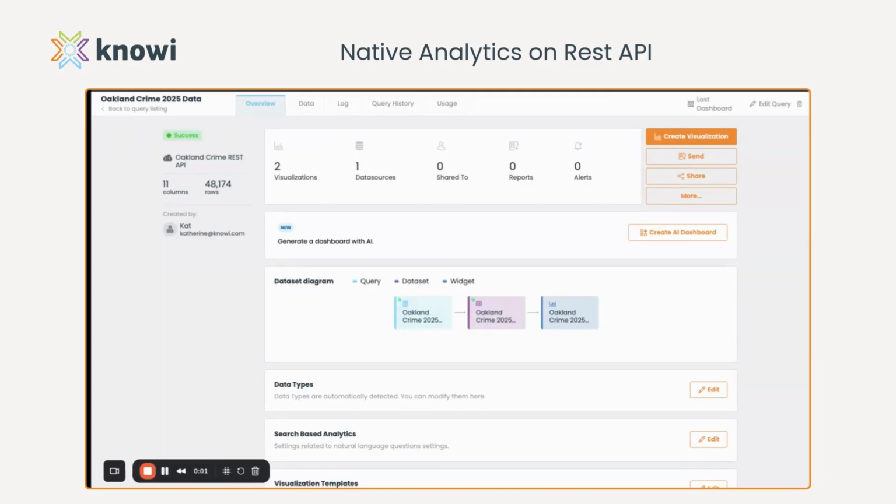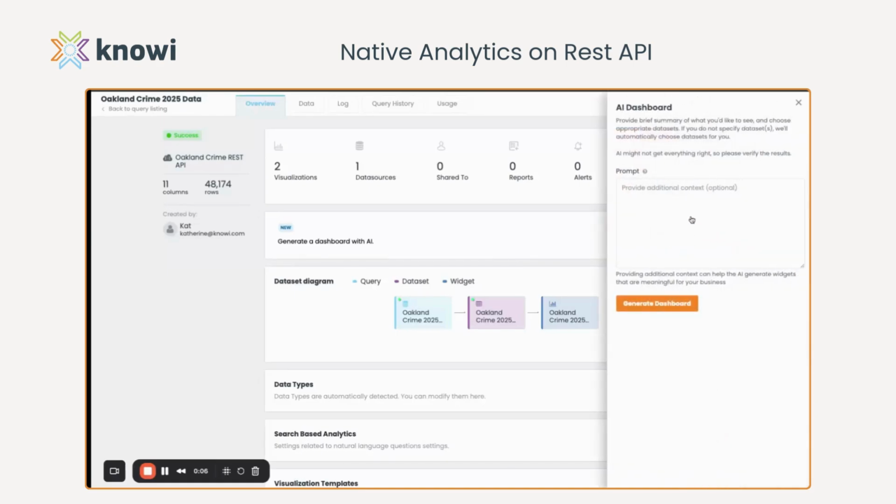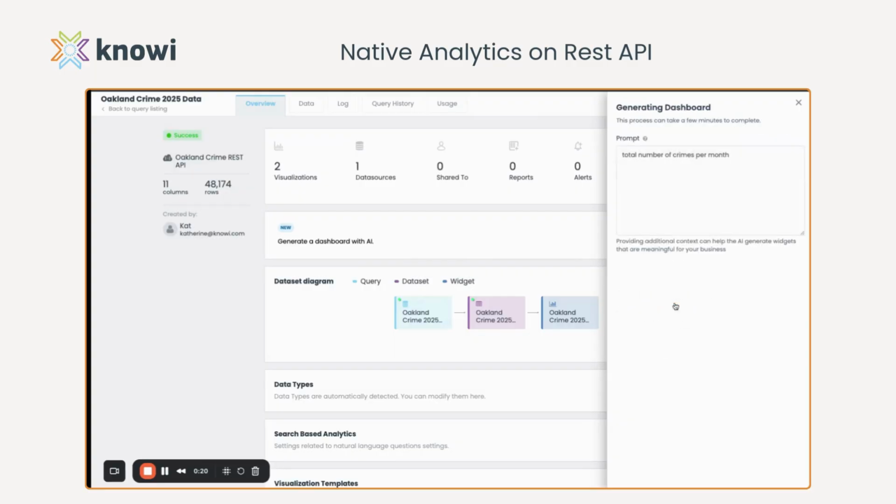It's easy to build dashboards in Knowi with the help of AI. So I can ask any questions of my data, and Knowi's in-house AI model will search, analyze, and filter our data accordingly. So I just want to know what the total number of crimes monthly were. And now I'll generate a dashboard to get that information.